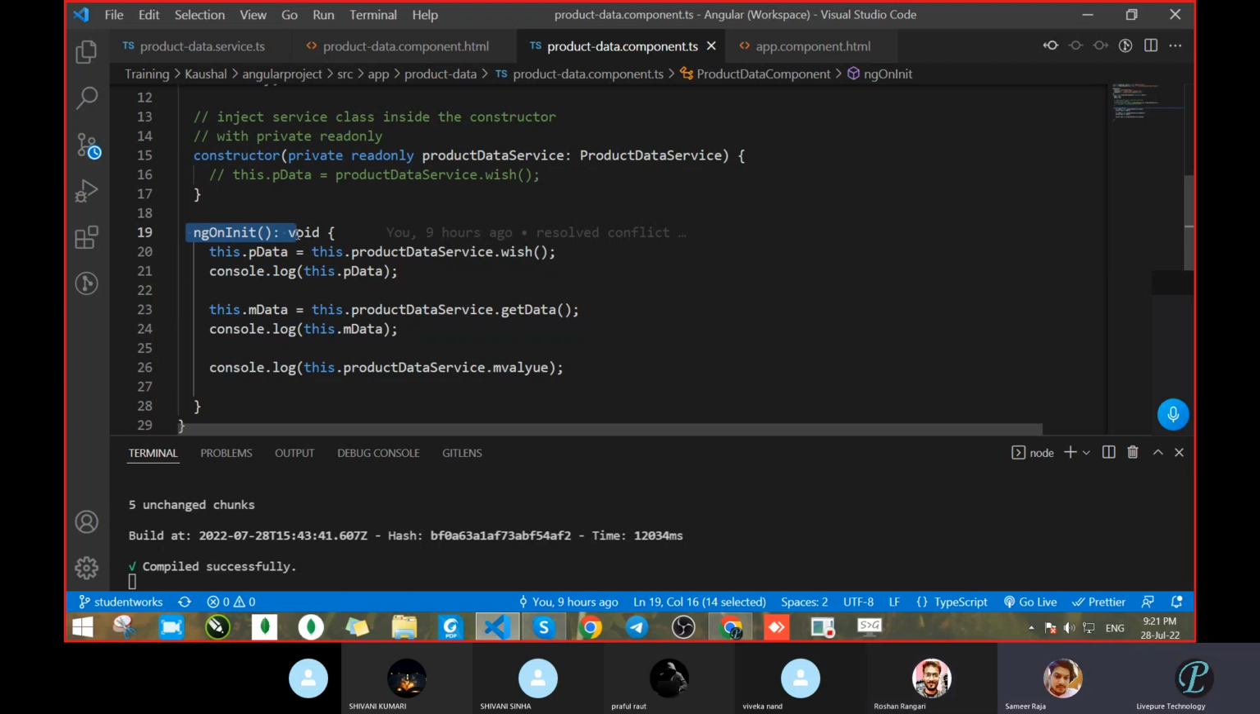Are you writing? If you're writing, then I can proceed. Yes, sir. We are writing. So why are we injecting inside the constructor? Why do we inject any services inside the constructor rather than ngOnInit?